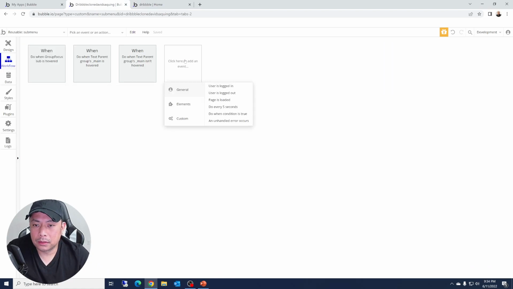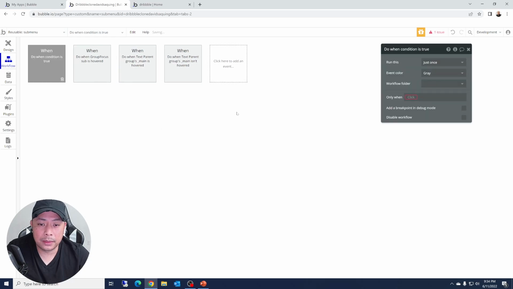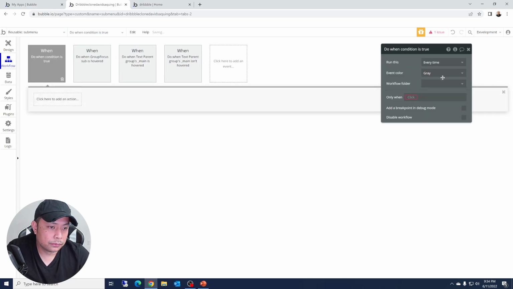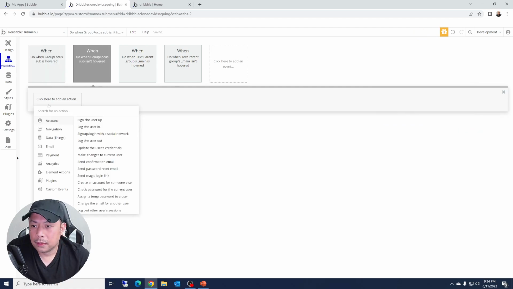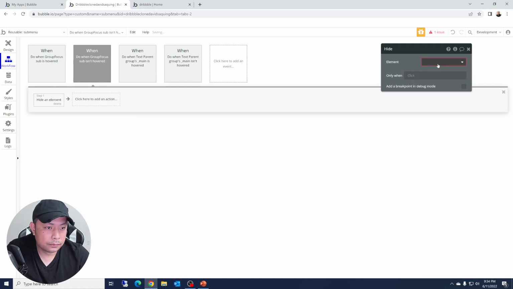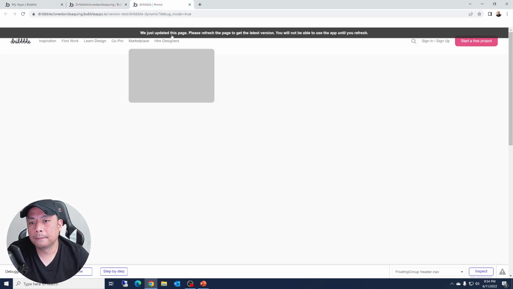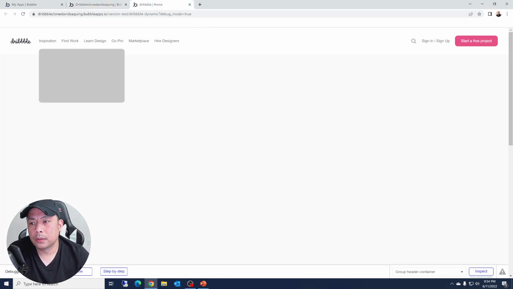So now we're going to create another condition. We're just repeating from the last tutorial, but this is now dynamic data, right? So when this group isn't hovered, now we want to hide it. Okay? So now we go here. It's displaying that thing, and when we go here, it's displaying again, and when we unhover, it's going to disappear, right?